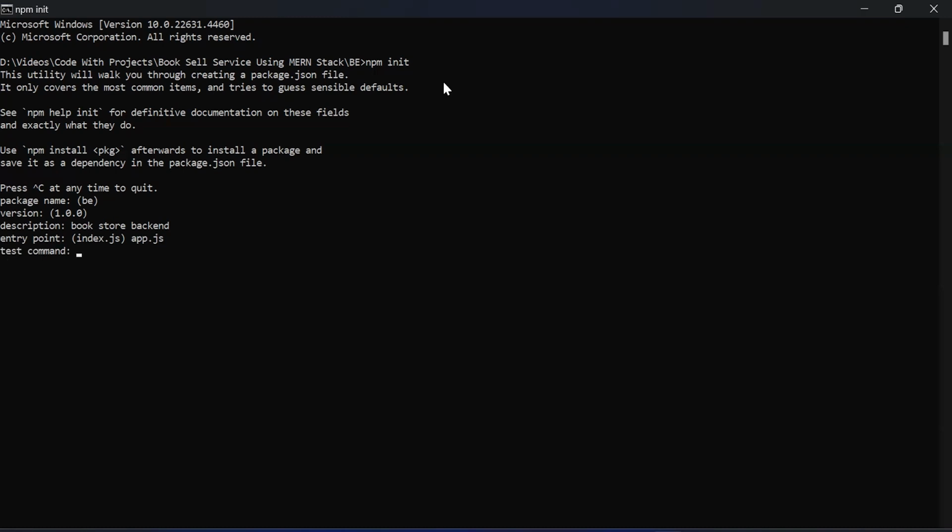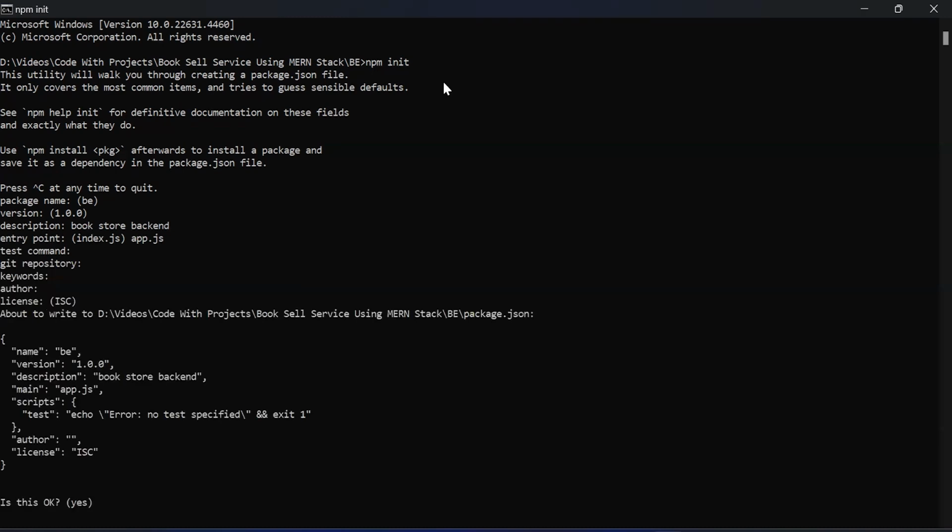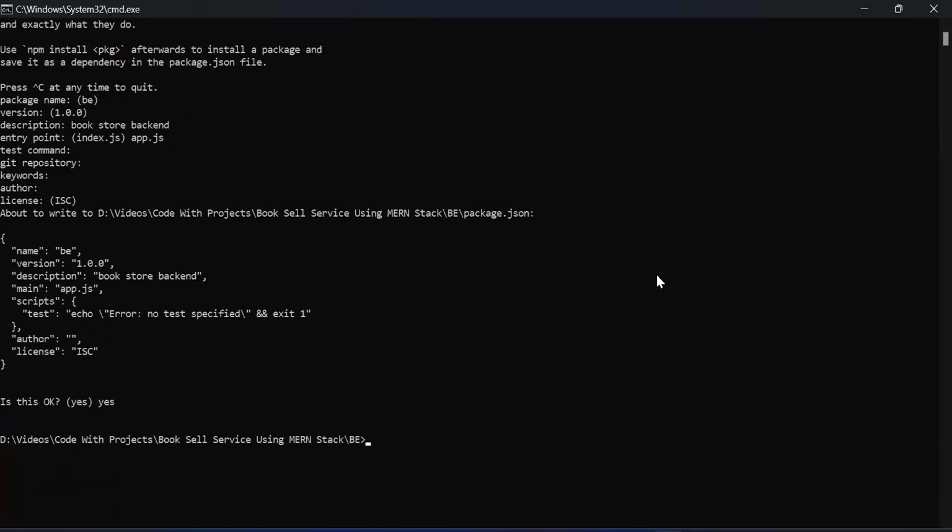Test command, leave it empty. Git repository, leave it empty. Keywords, leave it empty. Author, leave it empty. License will be the default. So here I'm going to write yes. As you can see, npm initialization completed successfully.